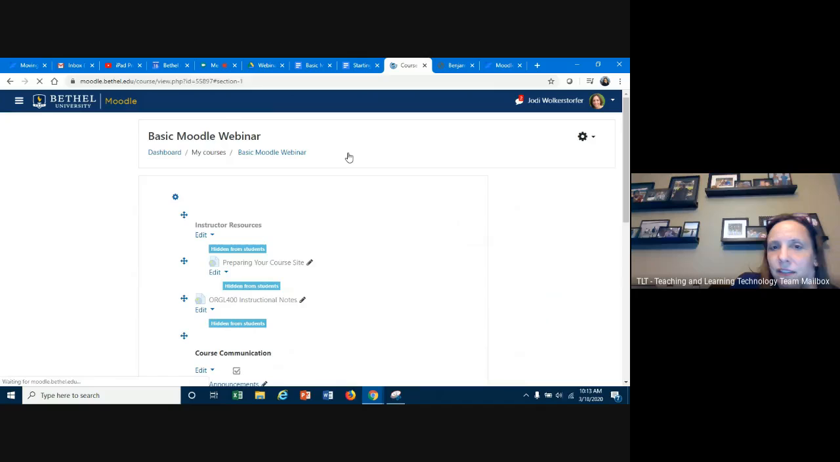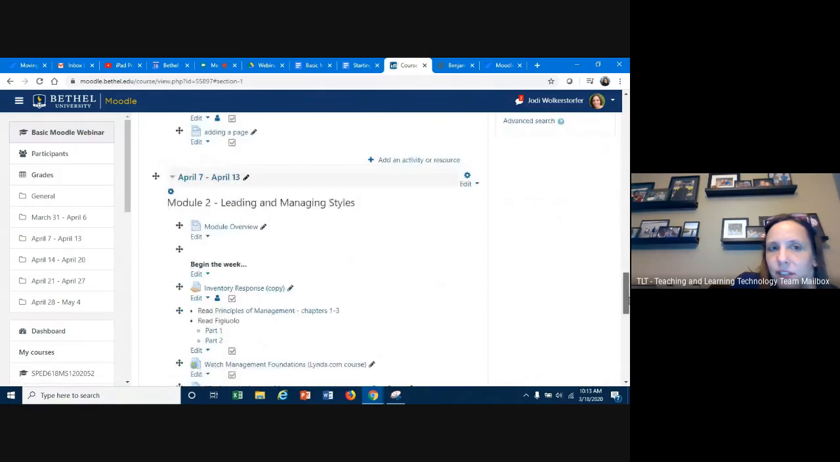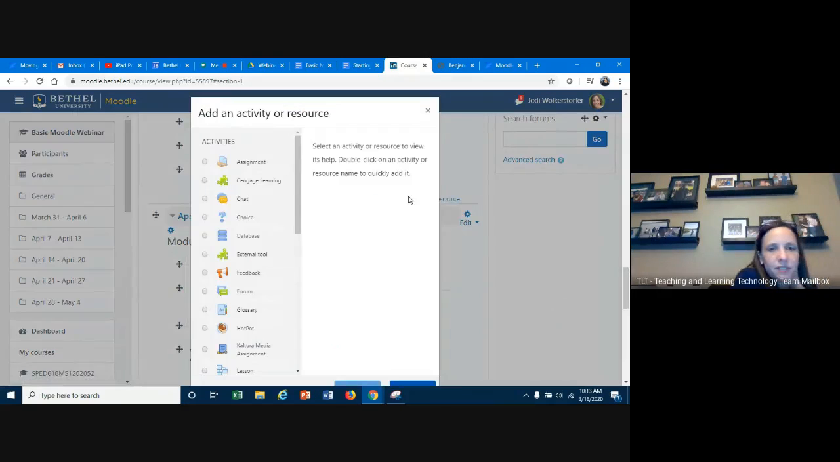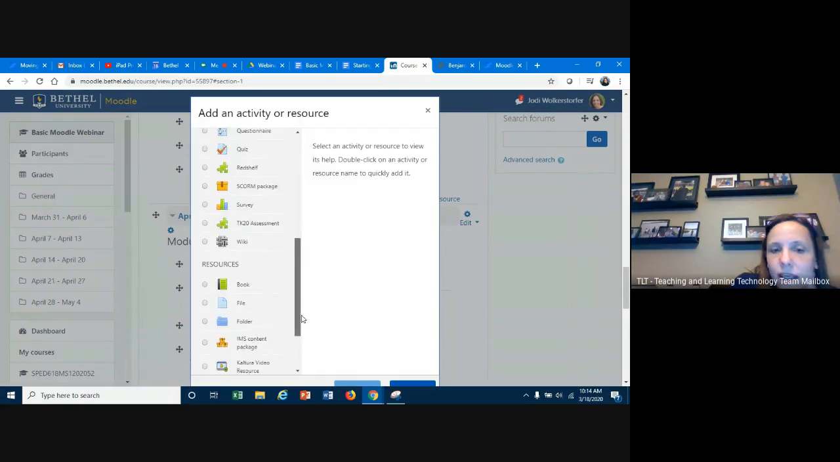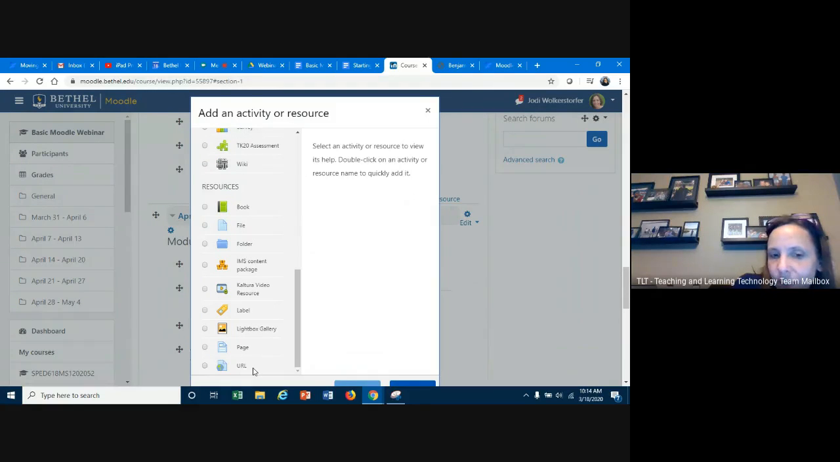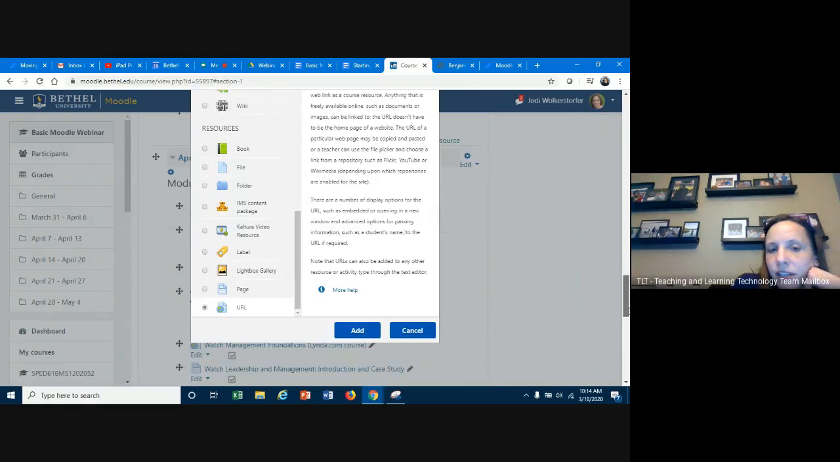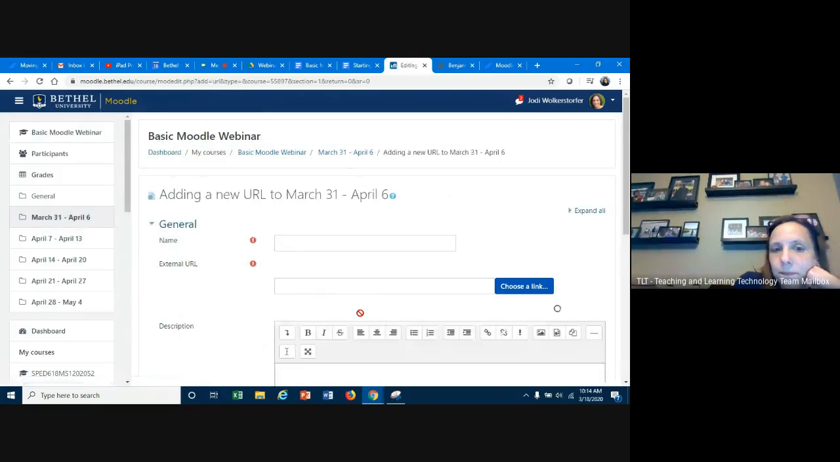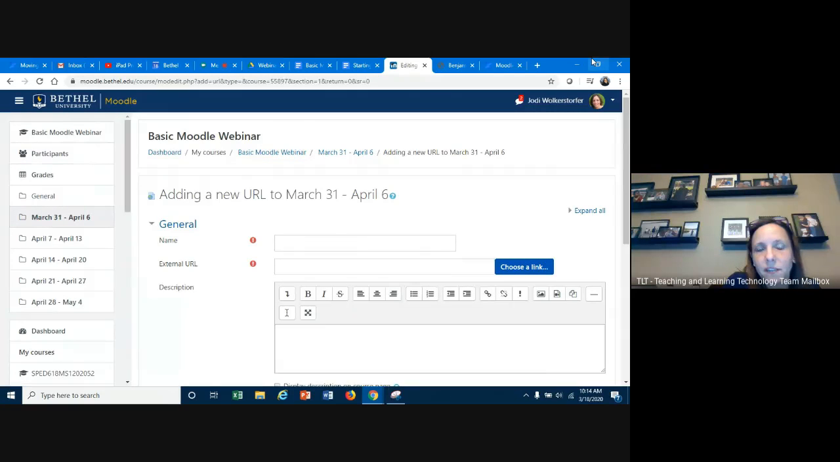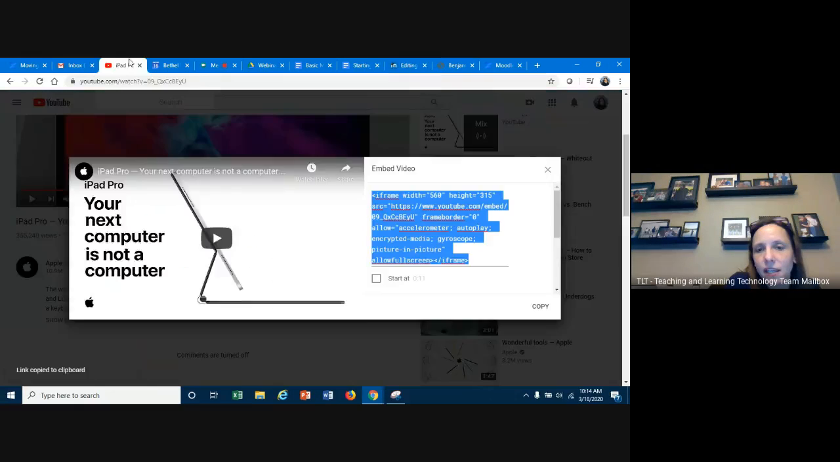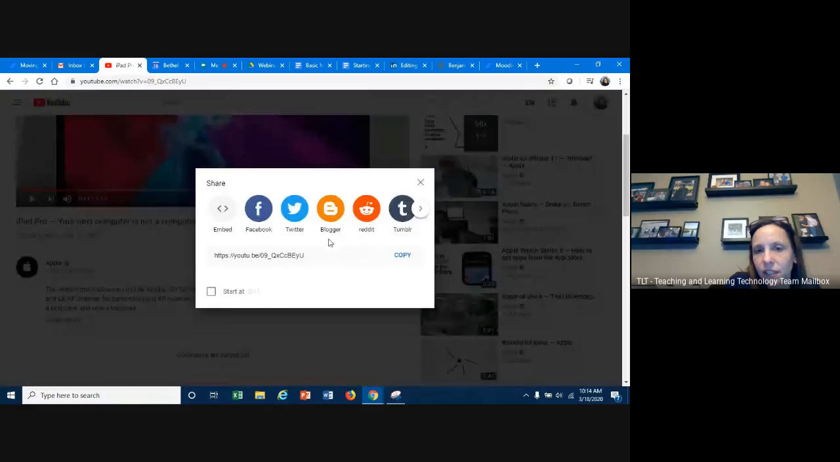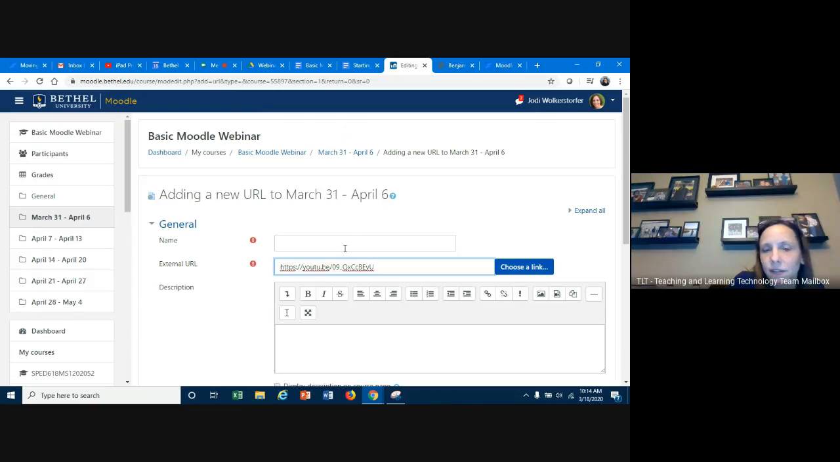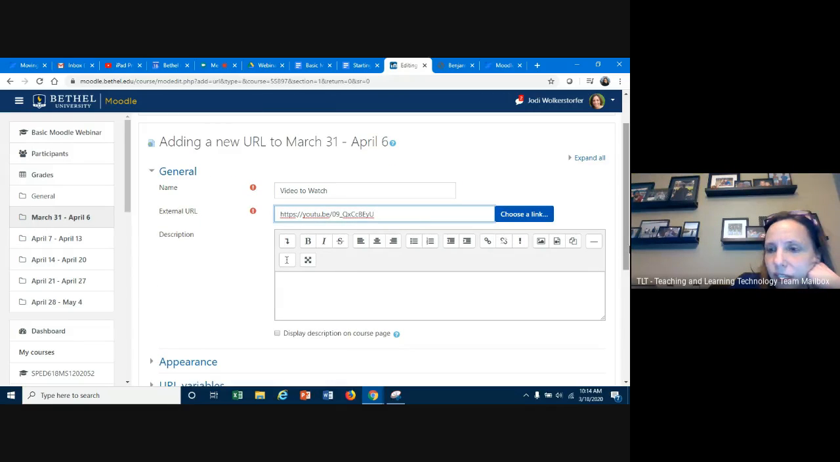I'm going to toggle back here, and I'm going to do add an activity or a resource. And I'm going to show you one more thing, which is adding a URL link. This is another way that you can add, for example, a video. If you wanted to, you can take that URL and share it here. So I could copy that, and I could call this whatever the name of this video is that students need to watch. And I can put that link directly in there.